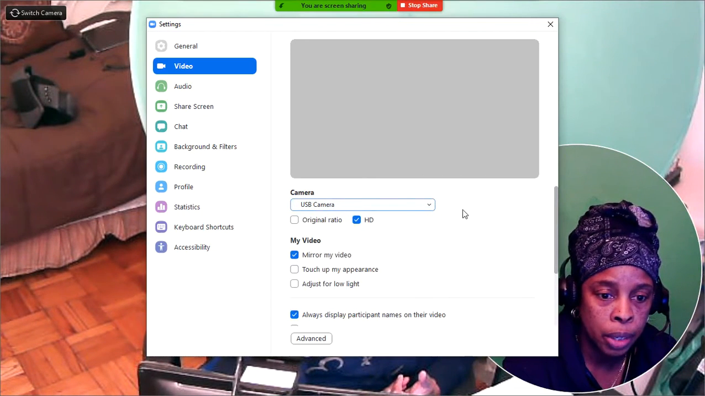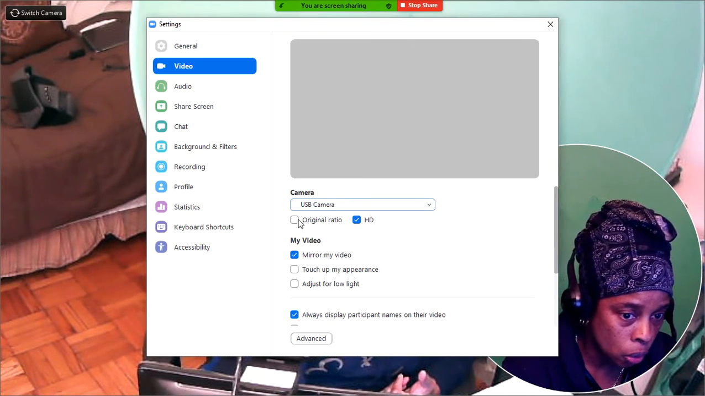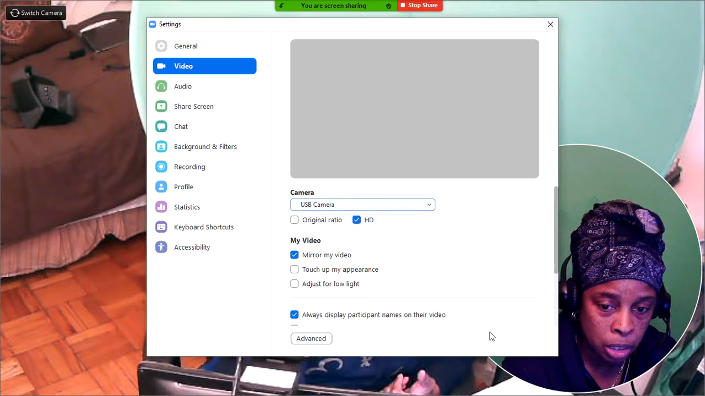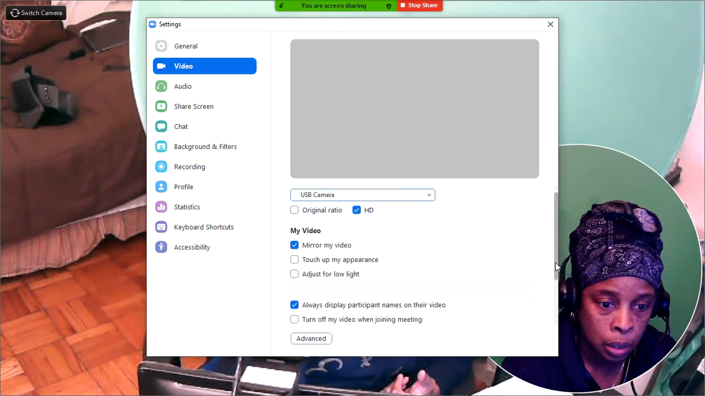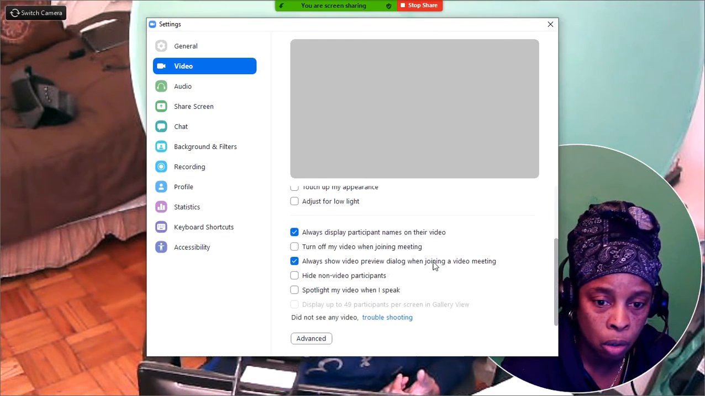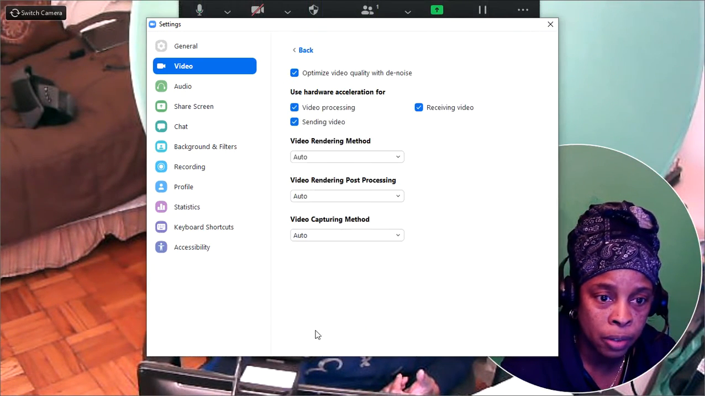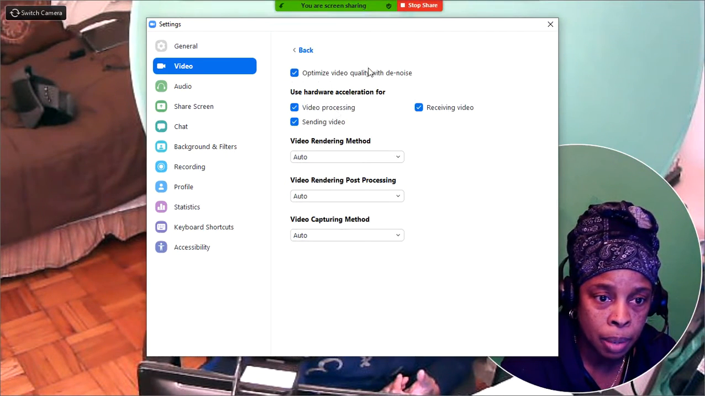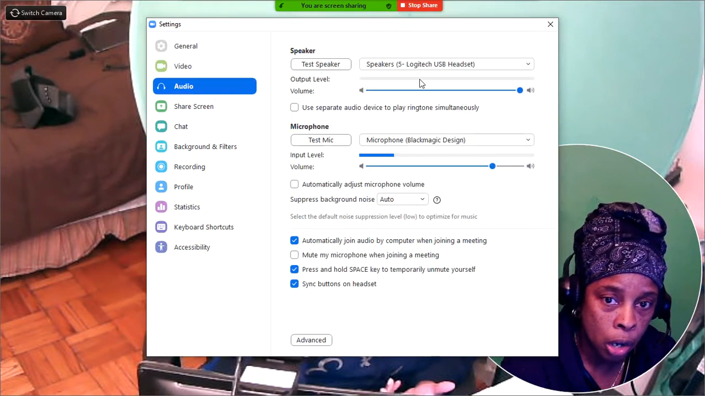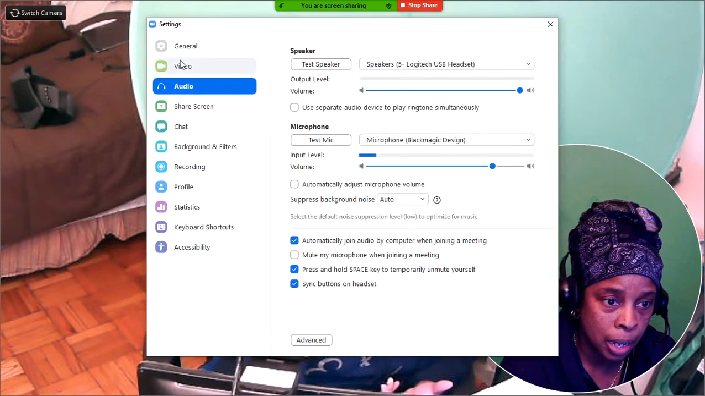Well, you're going to make sure that high definition is checked. If it's on original ratio, go over, make it high definition. Mirror my video, always participant. Leave this stuff on. Always show video preview dialog when joining a video meeting. That's in the regular settings. And then you're going to go advanced. And you're going to make sure optimize video processing, receiving, and sending audio. Make sure that stuff is checked in the video portion. And in the audio, just like I said, you're going to advanced, and that's what's checked there.